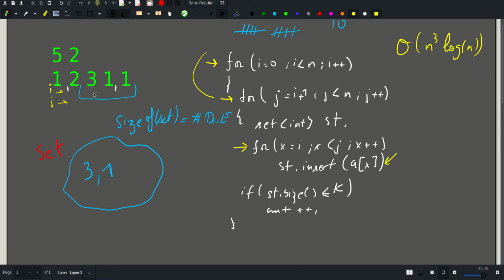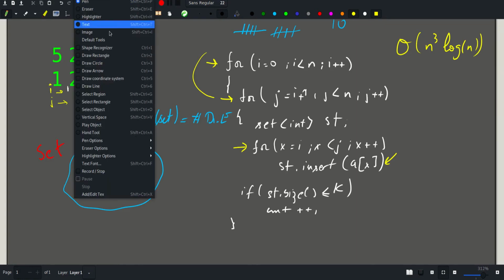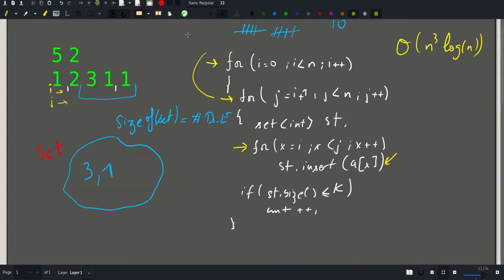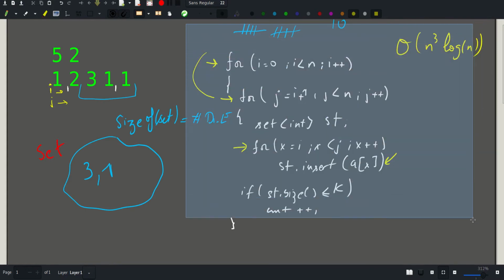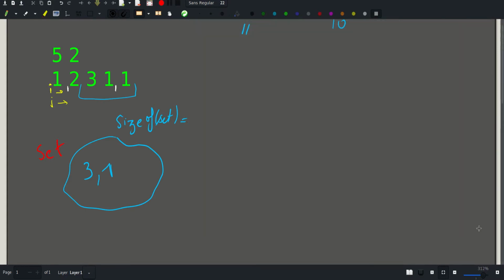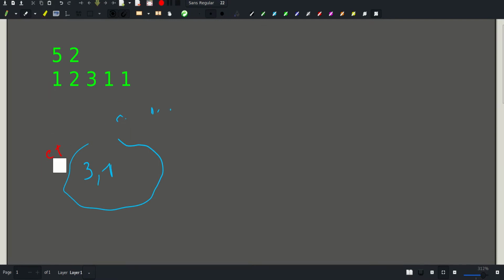So to avoid that, we will use 2 pointers, but we need to know when to stop, and we need to know how to count the number of distinct elements. So let me erase this, and see how 2 pointers could help us in this case.